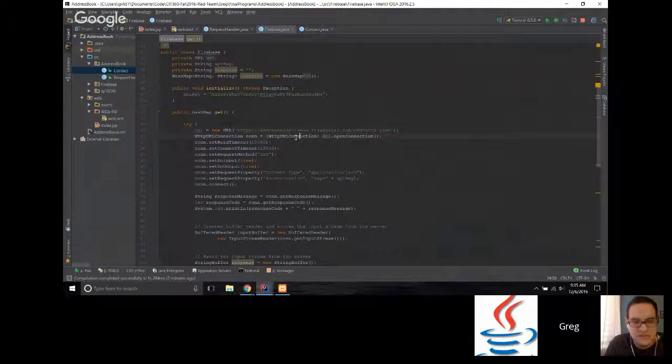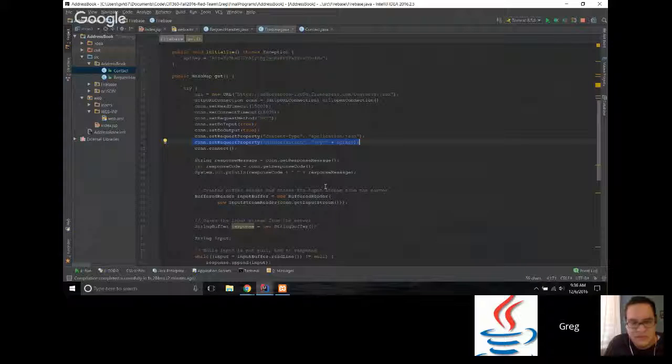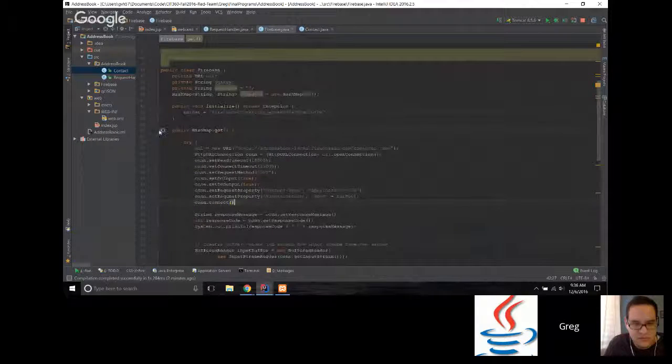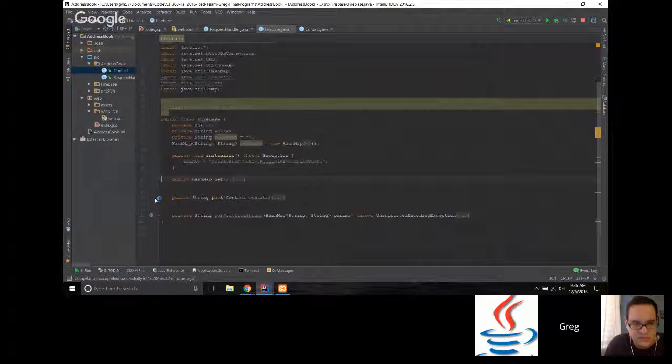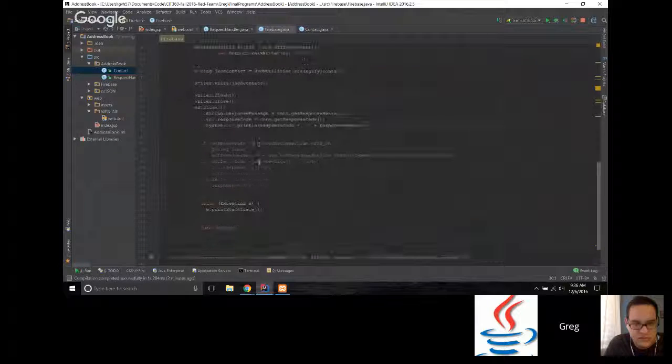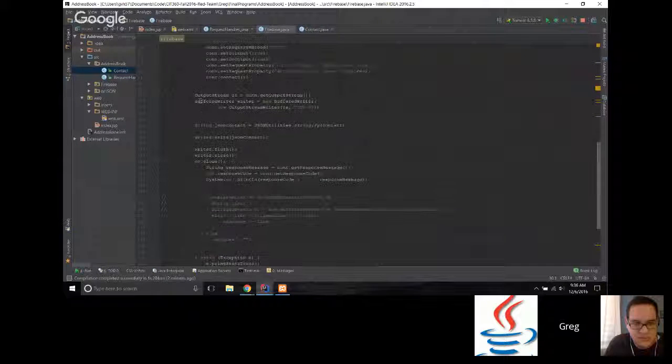I create a new connection with this URL. I want to use the get method because I'm retrieving data. And then I need to make sure that I set a property as authorization as my API key, so pretty much what lets me get to my database. I connect, and then this one is actually polling data. This is like my get method that I made. I have a post method here where I actually connect to submit data.